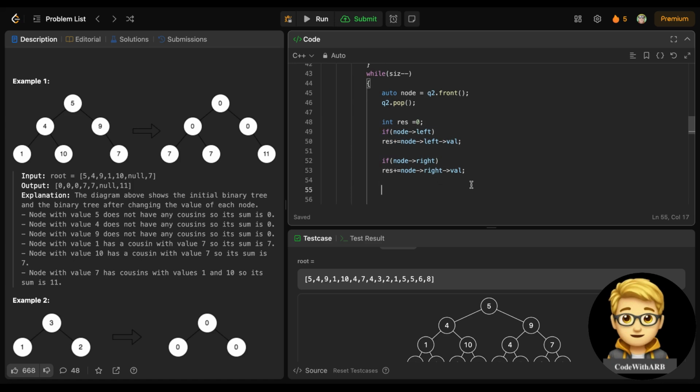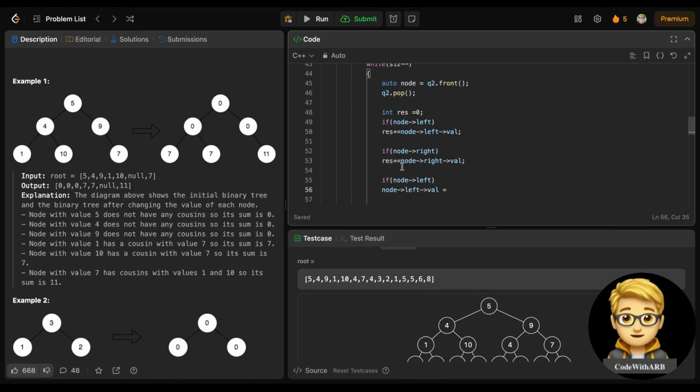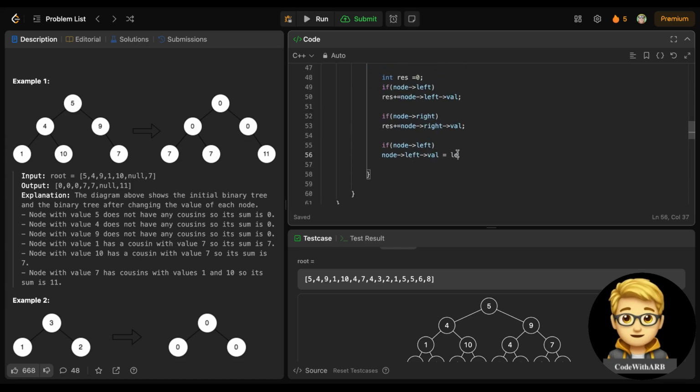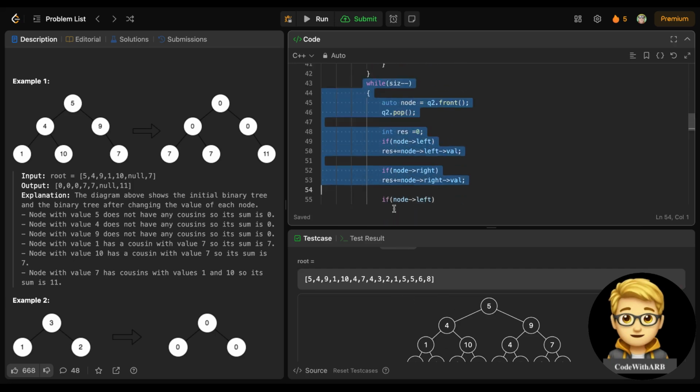Now we need to change the node value. If this node left exists, we will change its value with the level sum, which is the summation of all the nodes at this level, and we just subtract the sum of the children here. The same goes for the right value: the level sum minus the right sum. So this is how we change the value of each and every node in the second loop.